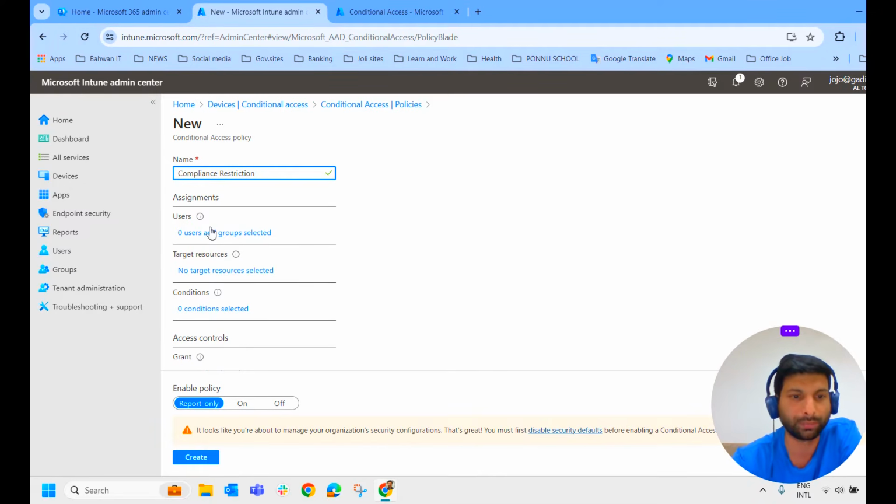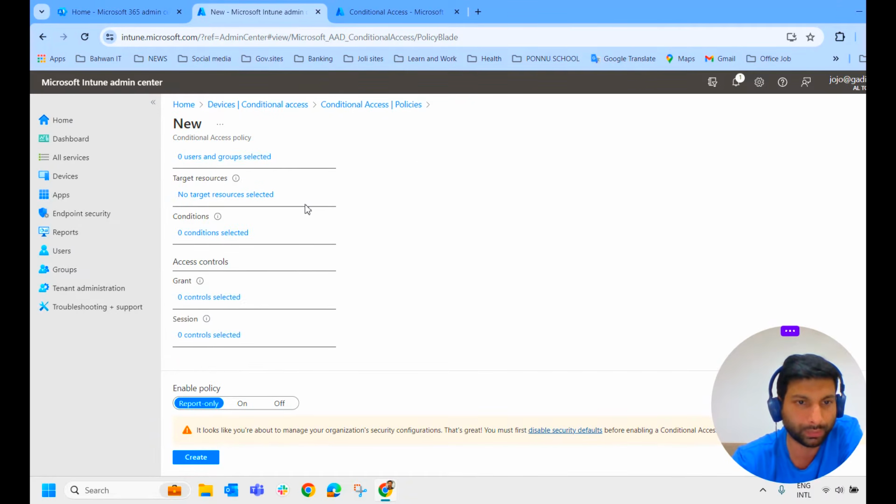These are the signals it is collecting. So with these conditions, it will collect the signals and take a decision whether to grant access or block access. I have given a name to the conditional access policy here, which is compliance restriction.